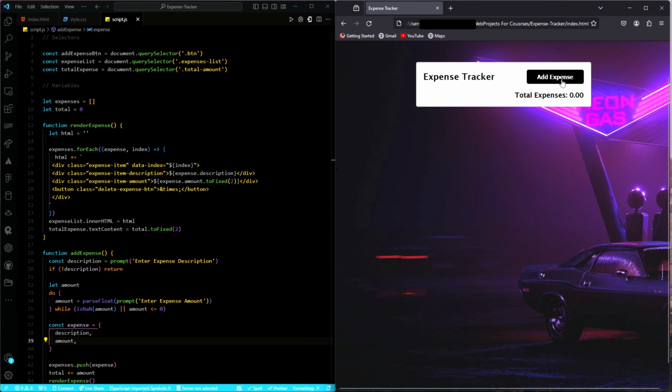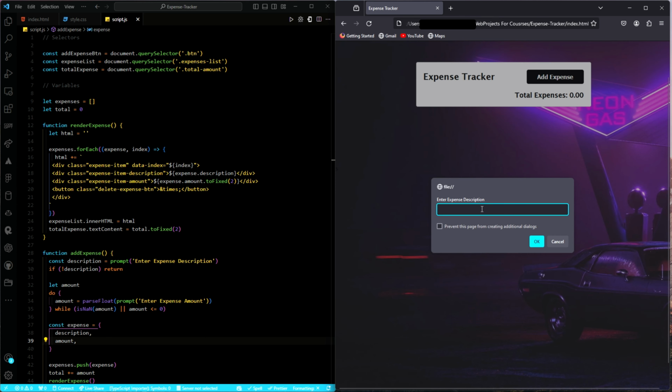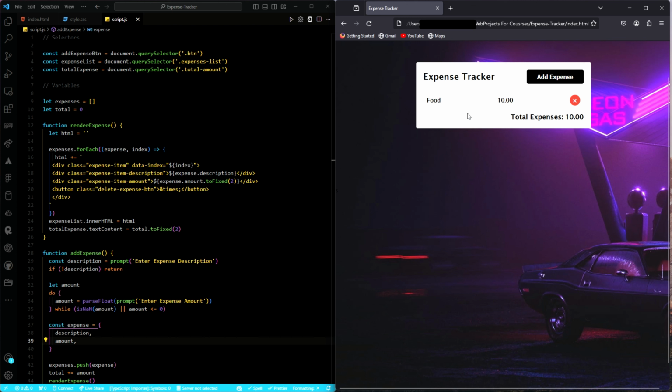We click on this, nothing happens. I think it's a bit slow. Okay, that is it. We click on it, the dialog opens for us to enter. It says enter expense description, so maybe it's for food. We click OK, enter the amount, let's say $10. Okay, there you have it. Awesome. And then it has reflected over here also.